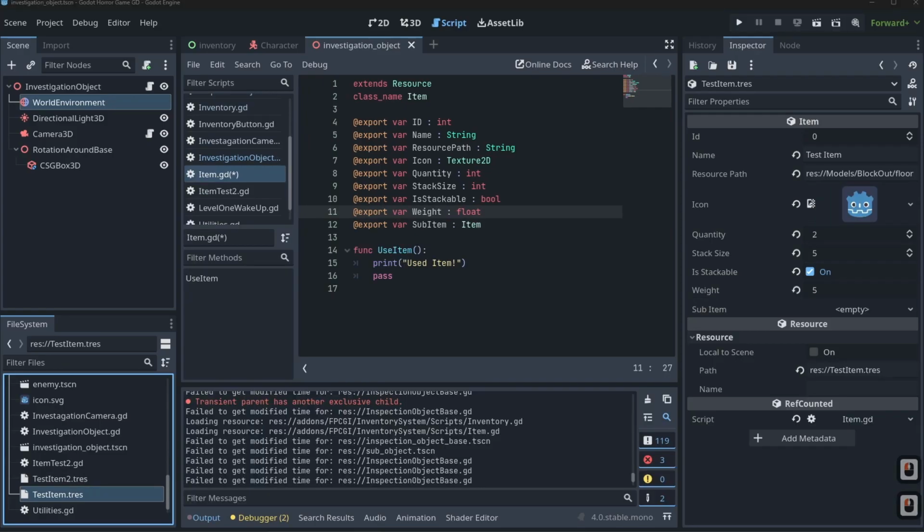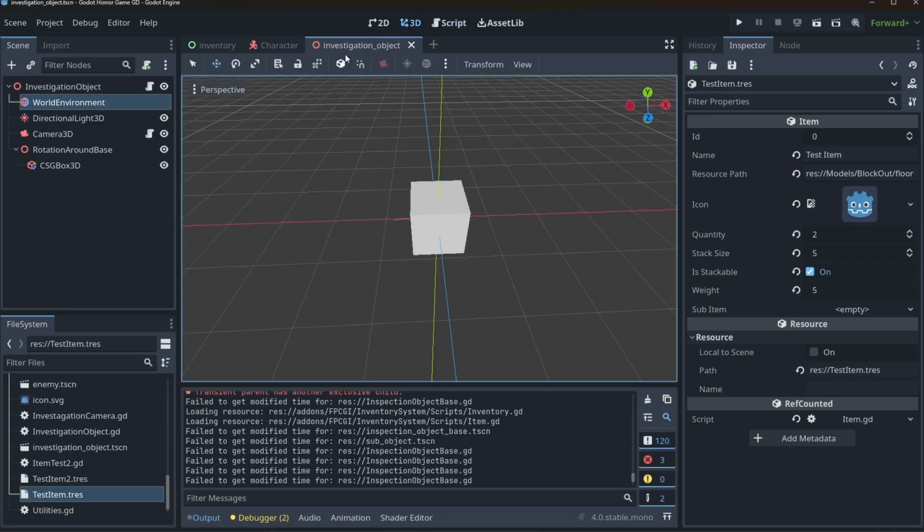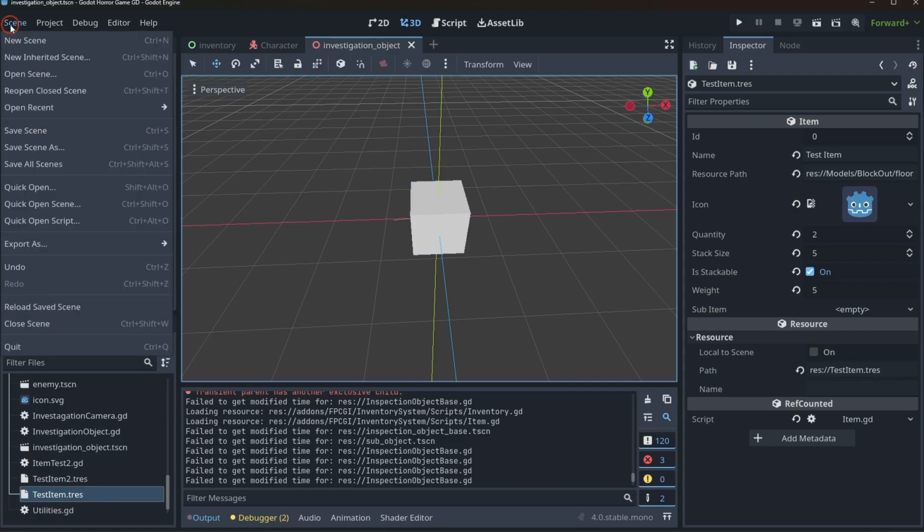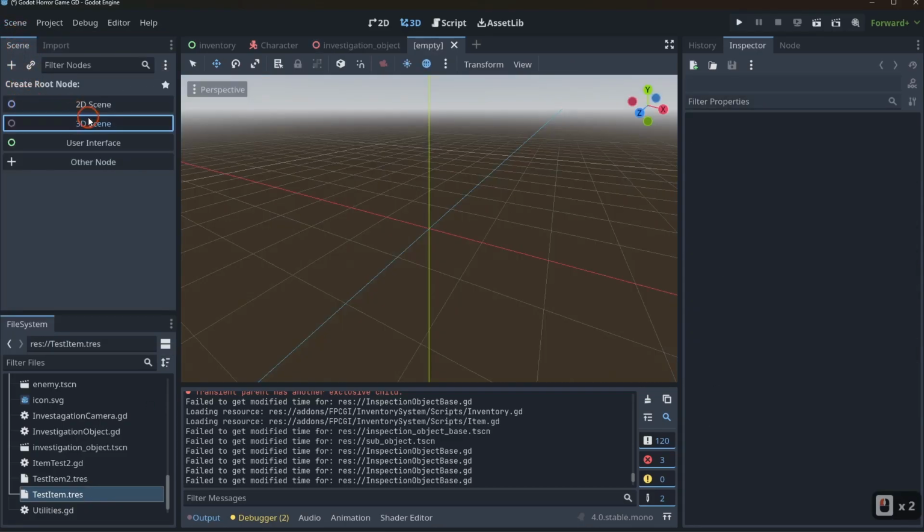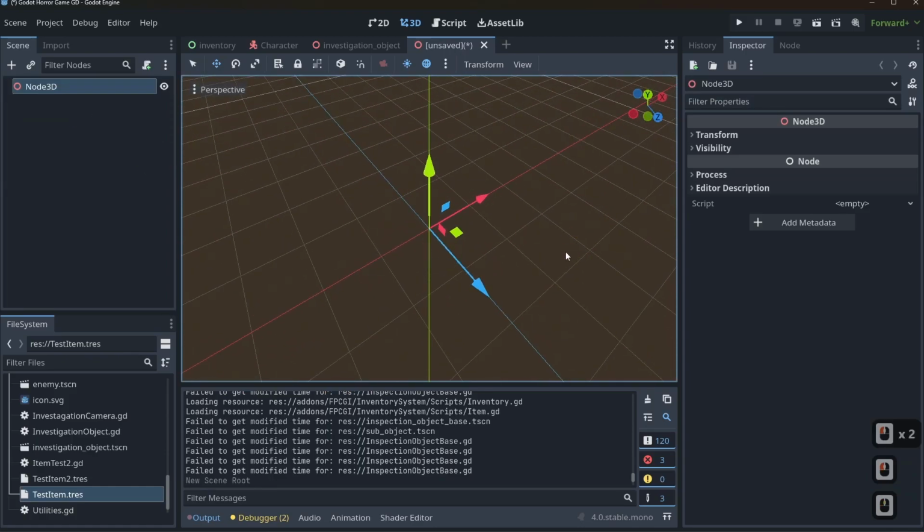Next, we're going to need to make some kind of investigation object. Much like we have this investigation object here, we need to actually create an item that can be investigated. Think of it like this is the base scene that that object exists in, and now we have to create the actual item for test item. For us to do that, we're just going to go into scene, new scene, and then we're going to create a new 3D scene, okay? And this is going to be our base object.